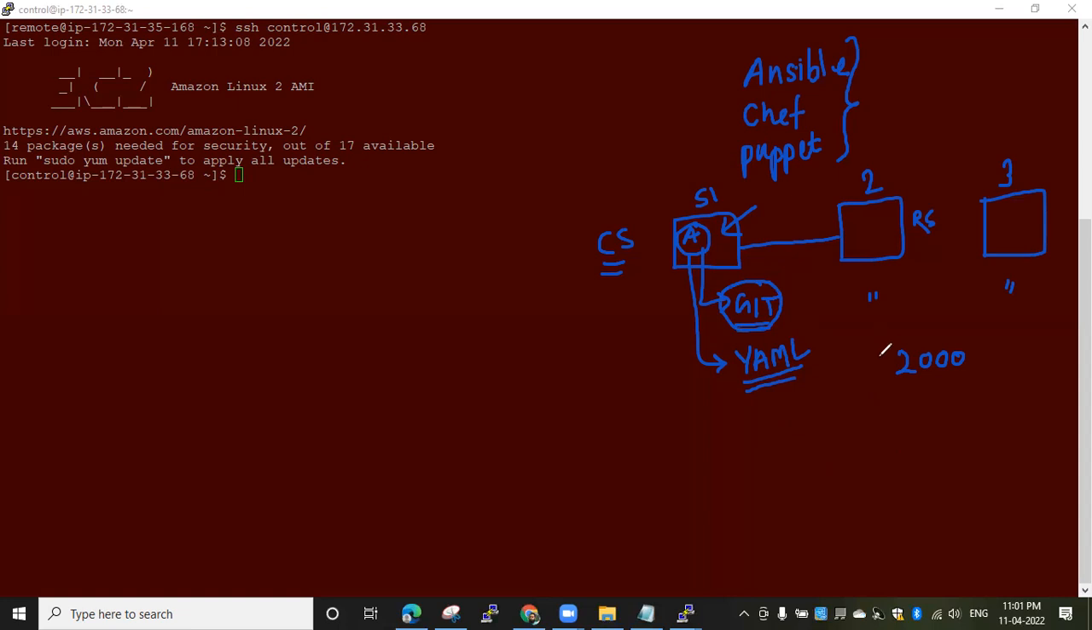You already configured 2000 servers with your control server. There is nothing you have to do to install Git, no need to go to servers one by one. You are going to write a script for Git in YAML, and you are going to run this script on your control server.